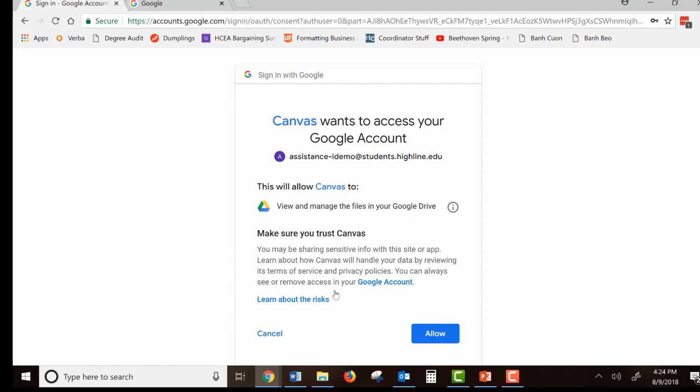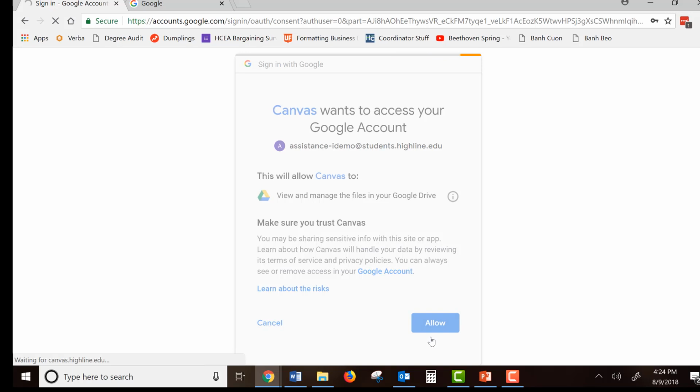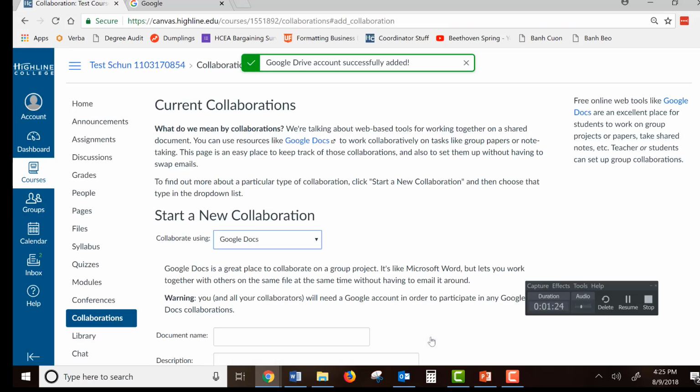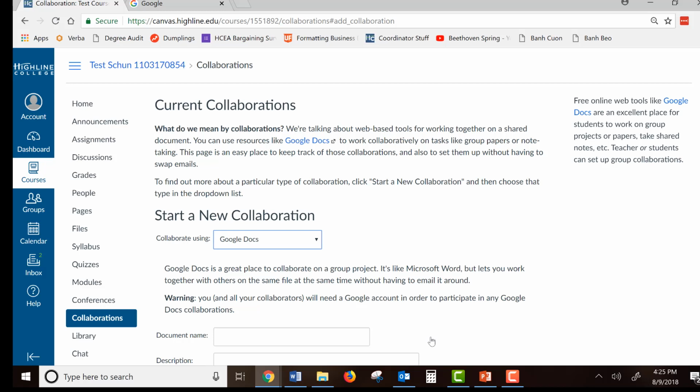So I entered my student Highline user ID and my password, and I clicked on Next. And this took me to this screen, which you'll see where Canvas wants to access your Google account. So we'll go ahead and click on Allow. Now we're back in Canvas where we started from, and quickly up at the top of the screen, it disappeared, but very quickly it said that your Google account was now authorized. So now we're ready to start collaborating.